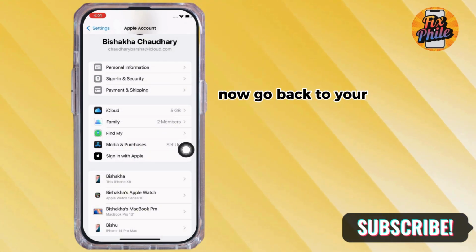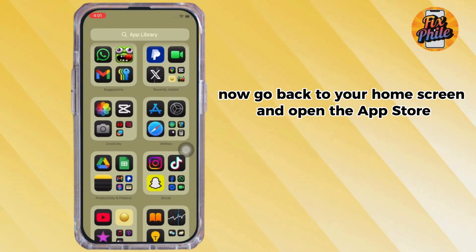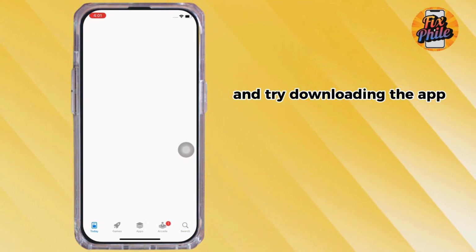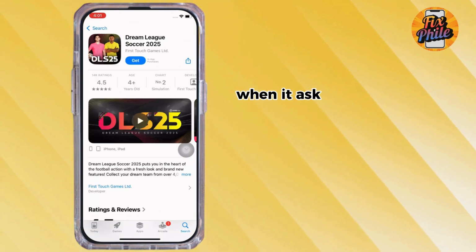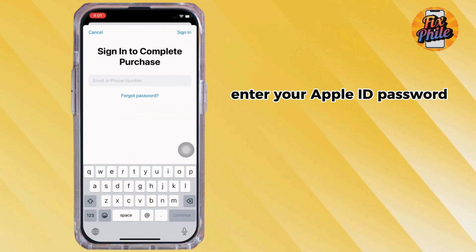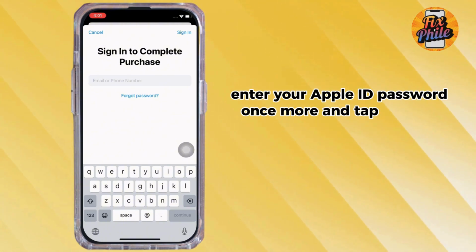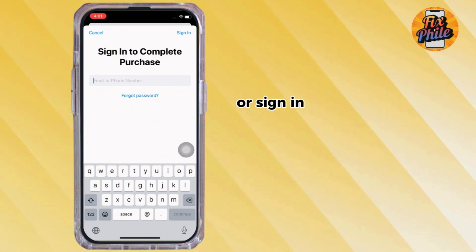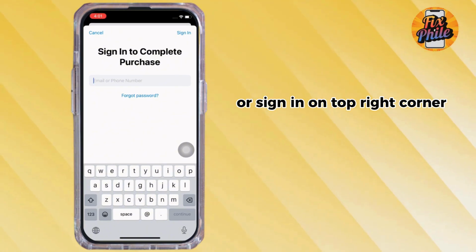Now go back to your home screen and open the App Store and try downloading the app again. When it asks you to sign in to complete purchase, enter your Apple ID password once more and tap on Done or Sign In on top right corner.